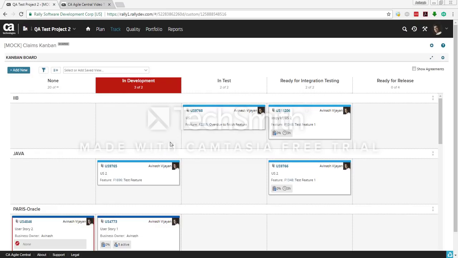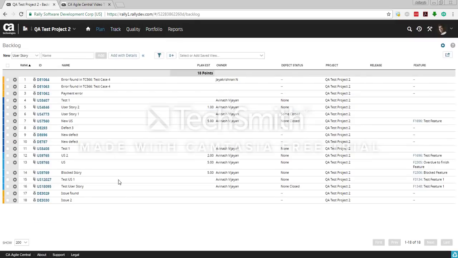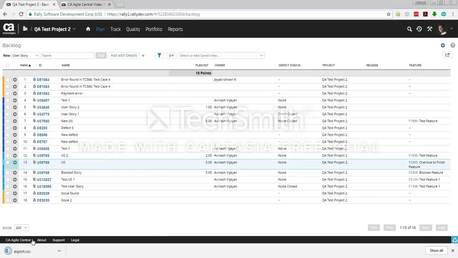Let's see how we can import or export items from and to Rally. For example, if I want to export my backlog into an Excel spreadsheet, I'll go to backlog and just click this button, export. So that's exported.